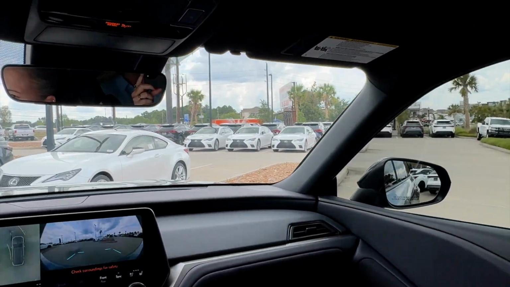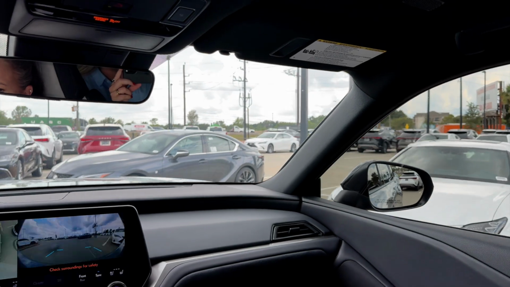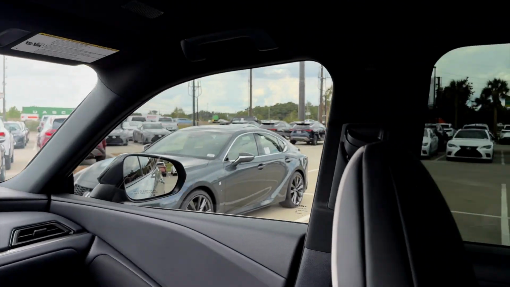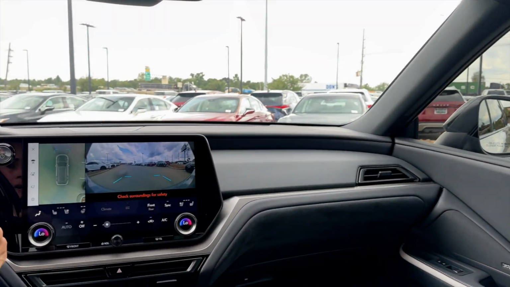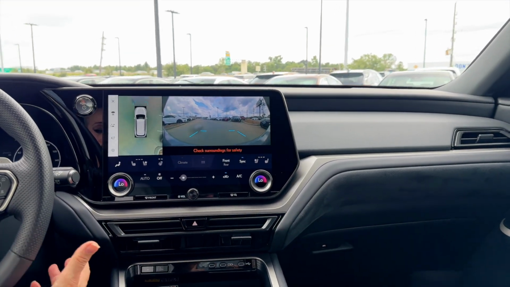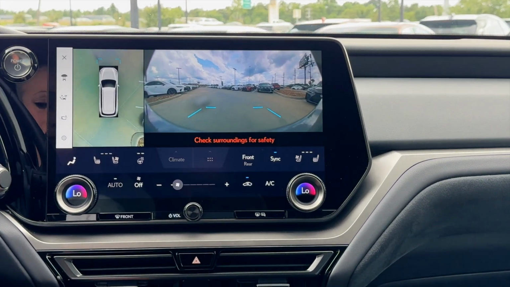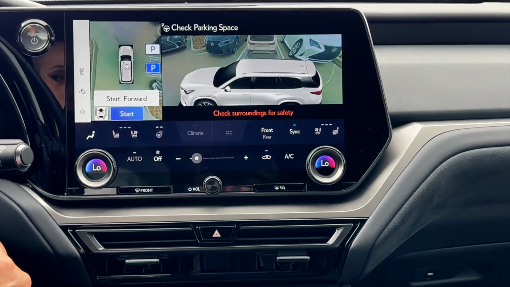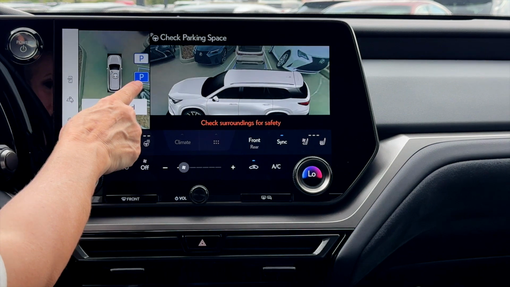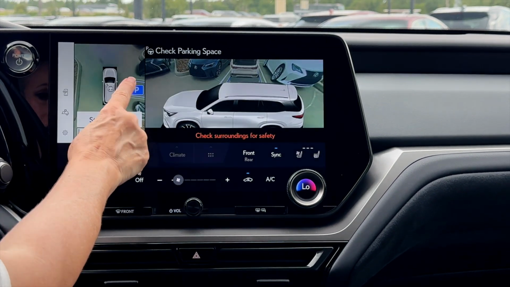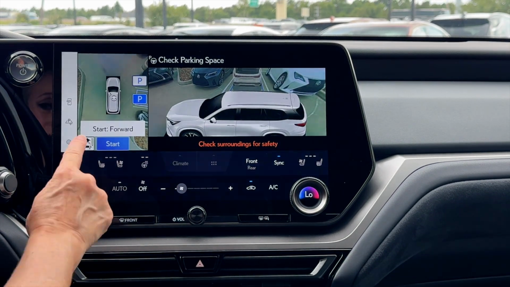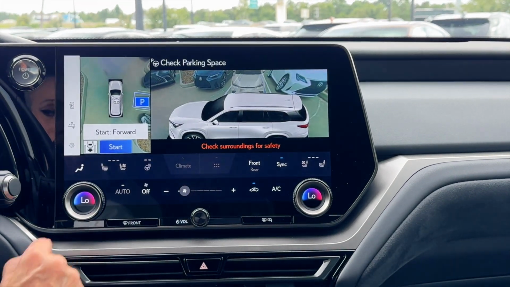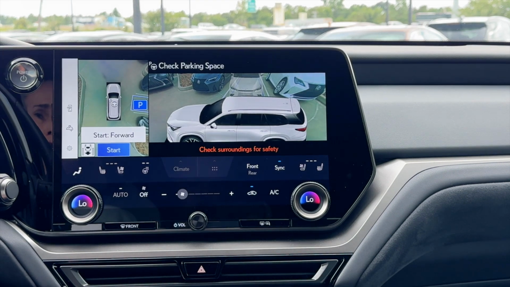So I'm going to pick this spot, and I just want to line up. Again, I like to line up the door with the spot that I've chosen, and my foot's on the brake. I'm in drive. I'm going to press the Advanced Park button. It does see the parking spot that I want, so if it was not selected, I could select it. I would like to reverse into the spot, and I will click start.